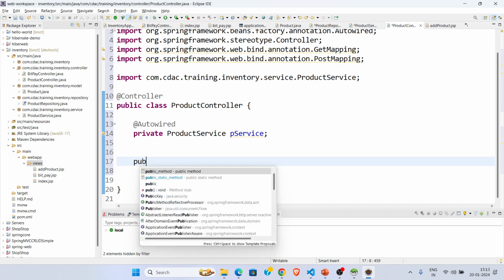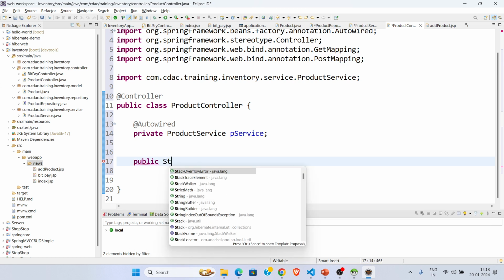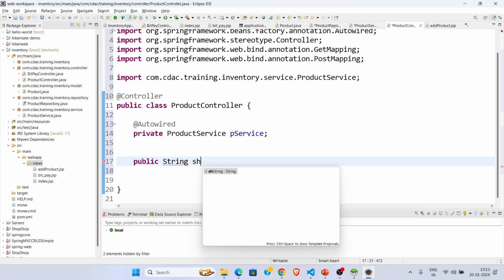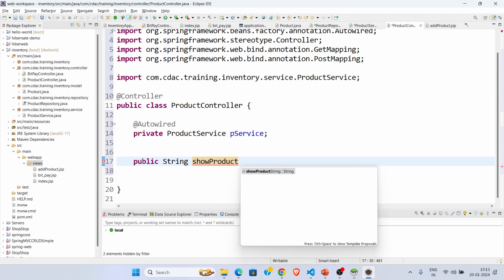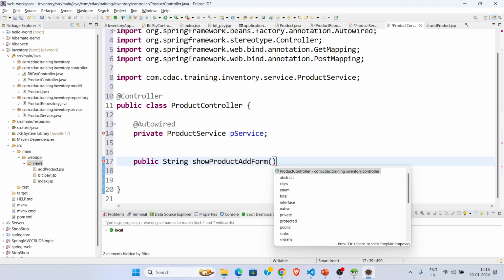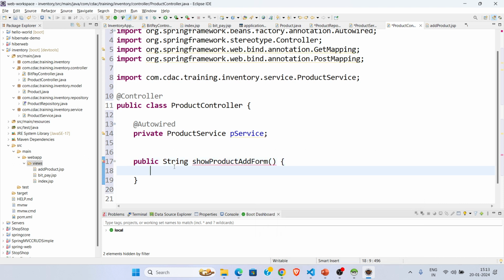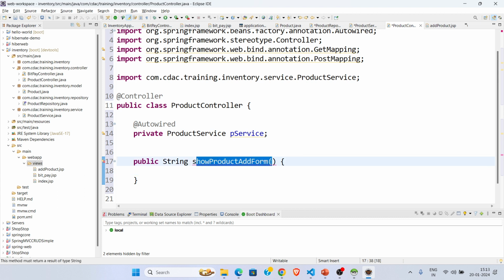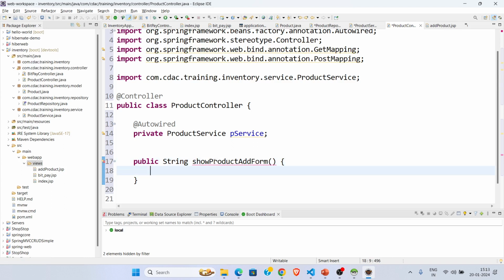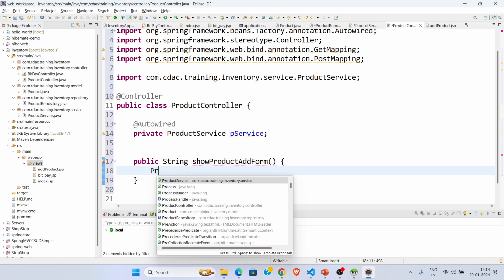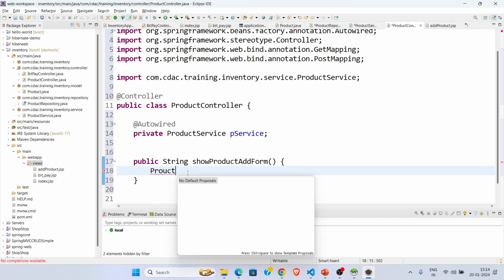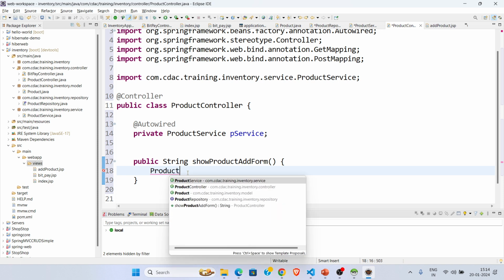Okay. So public string show product add form. Just for my understanding, I'm giving method names like that. So when this method is called, it should show the new form. So that's why I'm giving show product add form. So here I need to create an instance of that. We need to create an instance of the product object first.